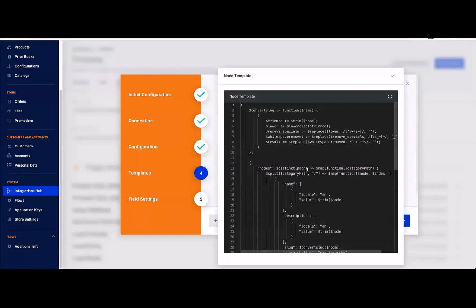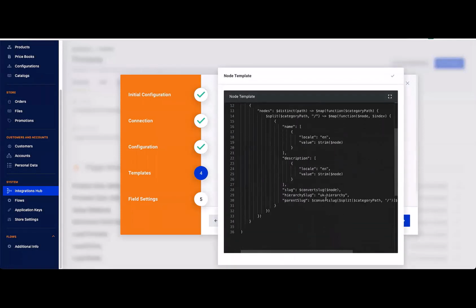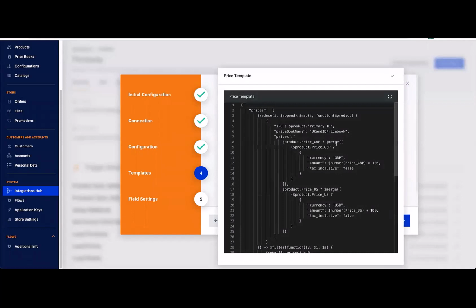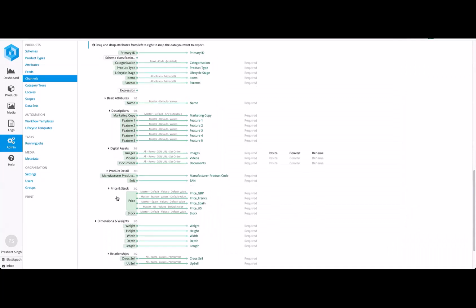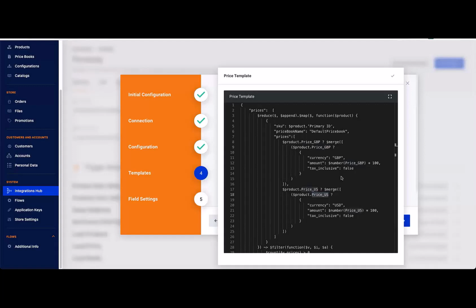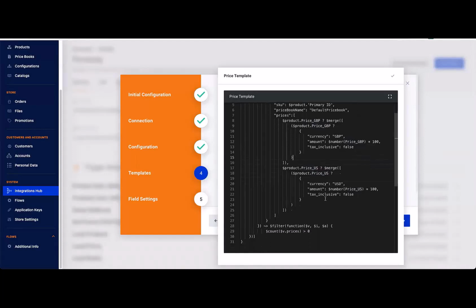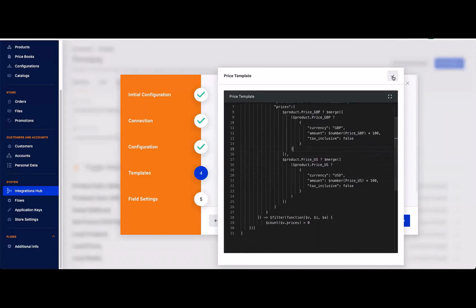Then in the node template, we just need to change the hierarchy name, which is the default hierarchy. In the price template, we'll change the price book name. That's the default price book. The price GBP and price US are coming from here, GBP and US. We are only interested in these two prices, so we'll leave this as is.